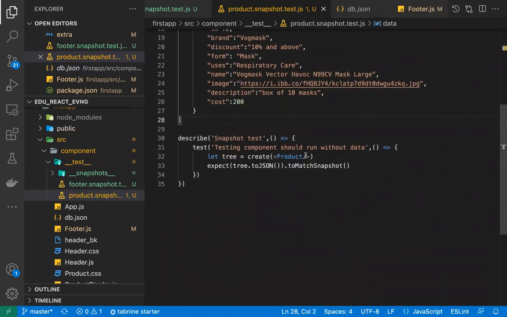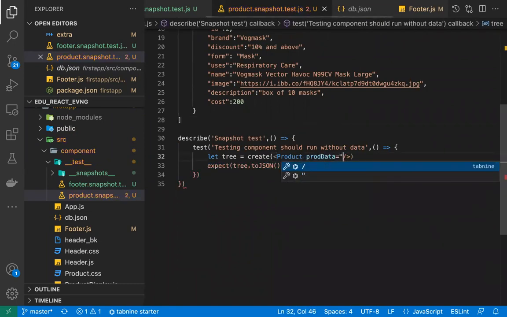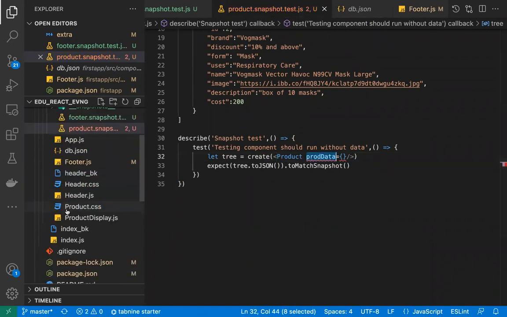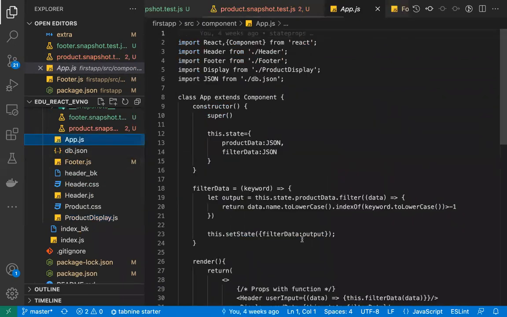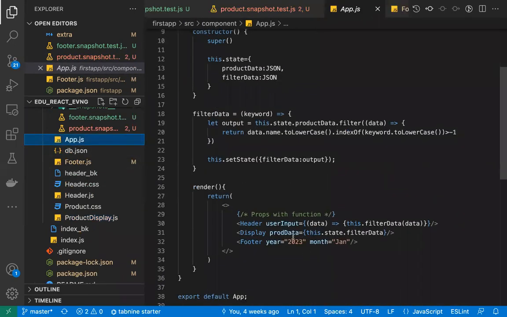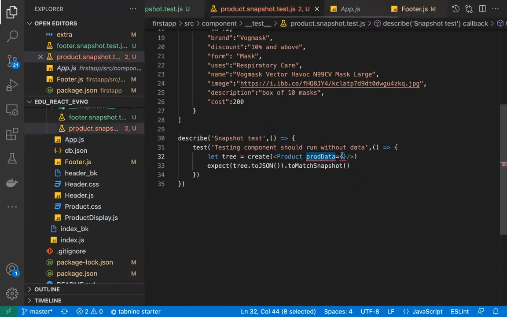So the property name is prod data. How do I know? Because, guys, obviously we have written this code, so we know what to pass. That's what I'm talking about. As a developer, you know that if you're passing a property, the property name is prod data. Because you have done this coding, you know how you are doing it. And now in this prod data, I'll pass this data.